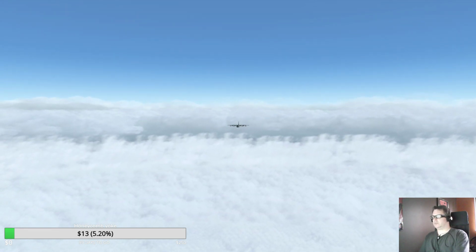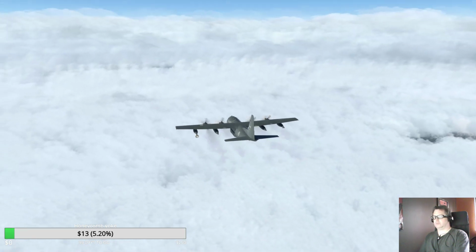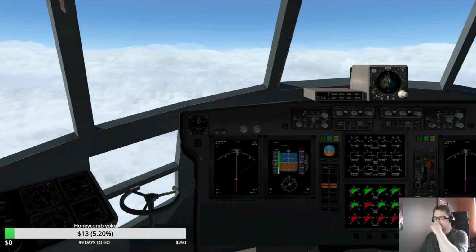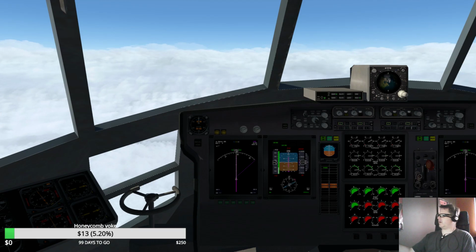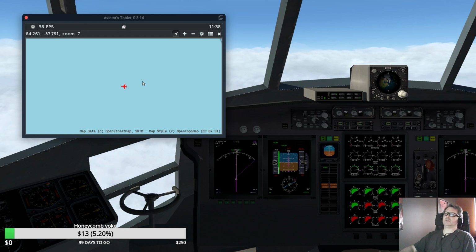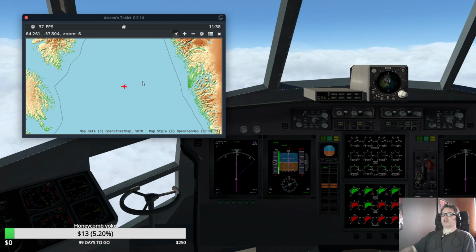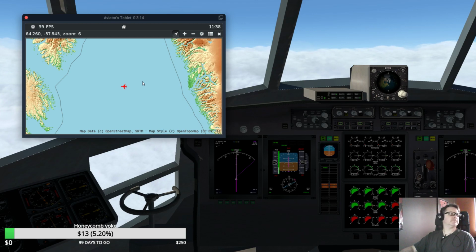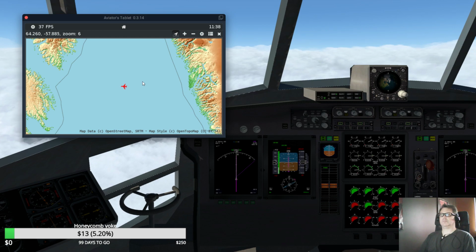Closer to Canada. Where are we on the map? Yeah, middle of the ocean. Oh, we're pretty much halfway there. Whoops. Damn, that's a long flight.